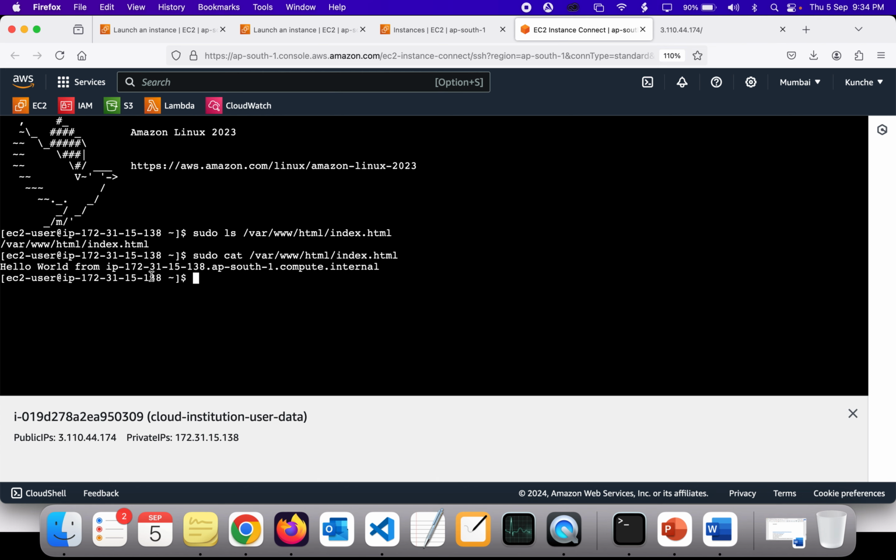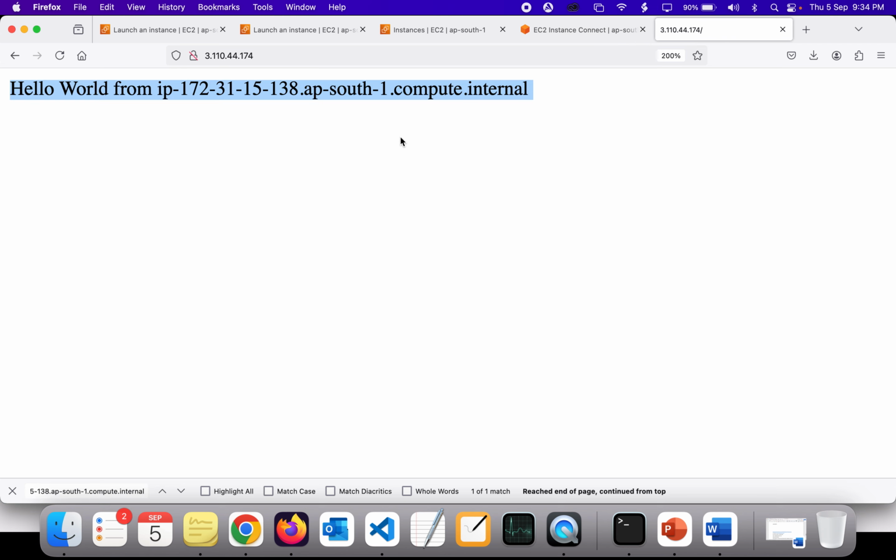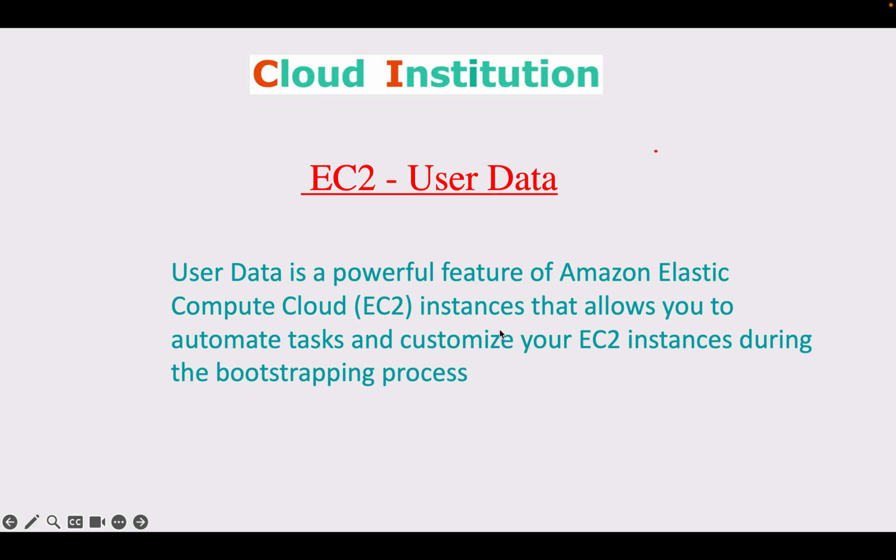Now you see hello world from 172.31.15.138. This is the host name, which is available from here. So that's all from this demo. I hope you now understand what user data is and why we need user data for our purpose.